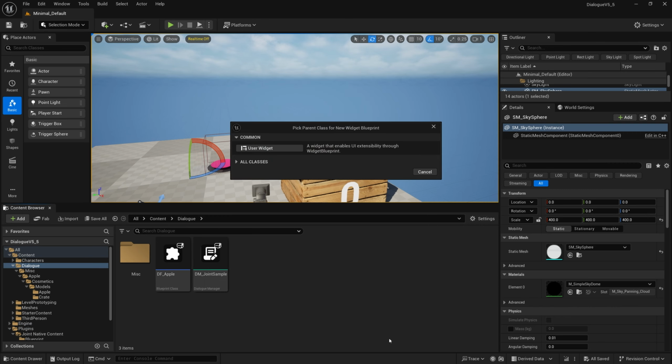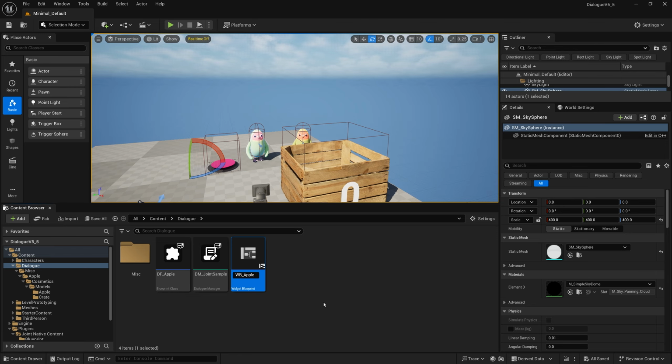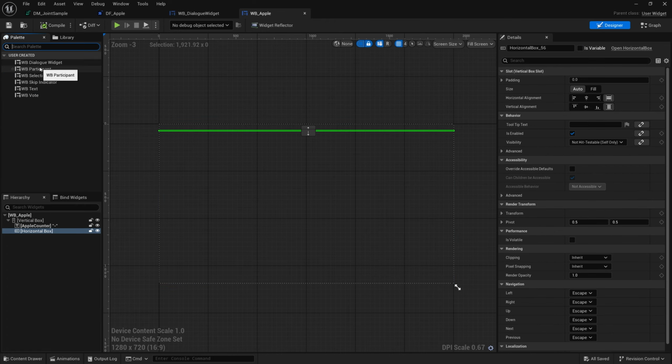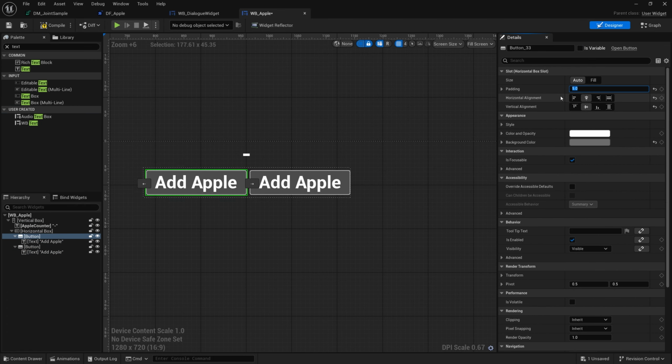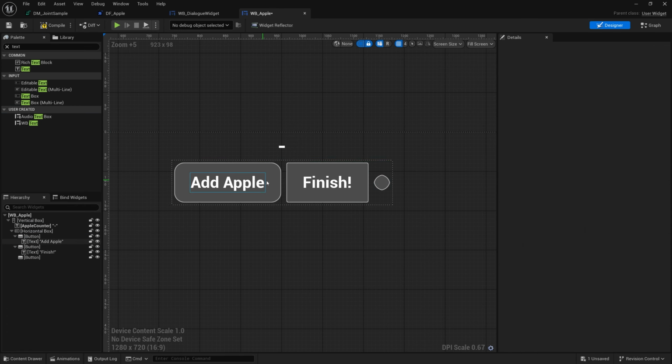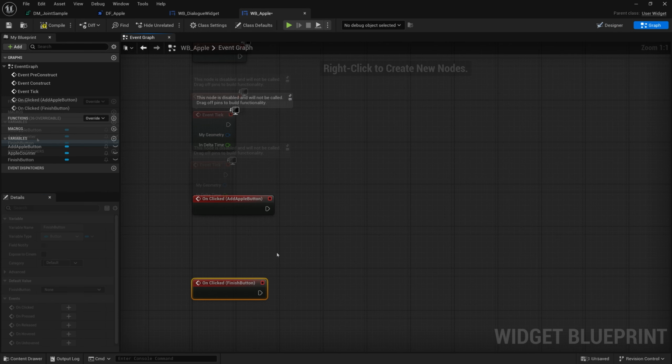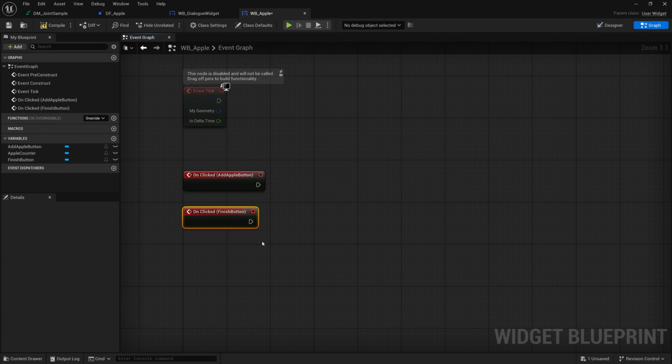Create widget blueprint and give some style. Just add one text block and two buttons. That's enough, just don't cook it so hard. So there we go. And go to the graph and add on-click event for both of the buttons.